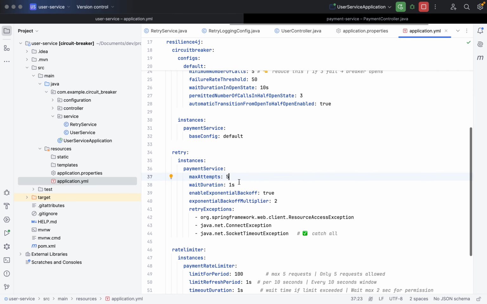But here you can see one configuration is here, enable exponential backoff is equal to true. So what is exponential backoff? It is very important actually from the point of view of an interview also. And you can see the next configuration, exponential backoff multiplier is equal to 2.